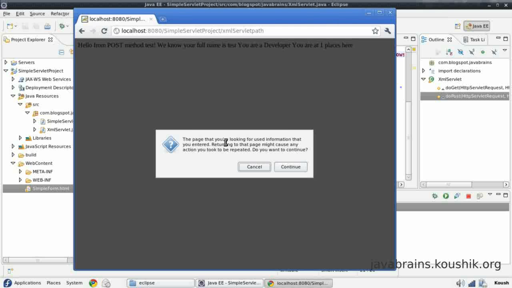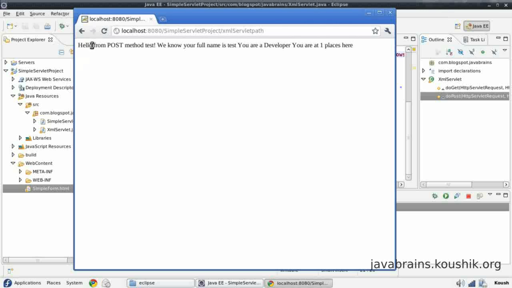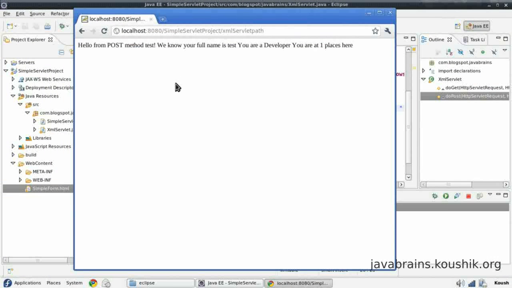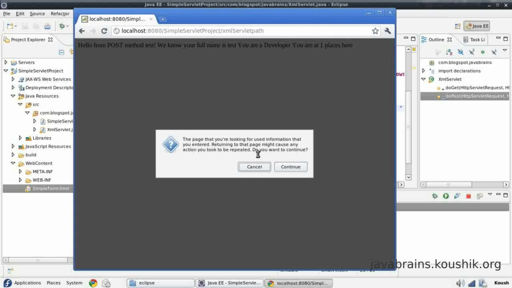The browser tells me that the page you're looking for used information that you entered. Returning to the page may cause any action you took to be repeated. Do you want to continue? So it's telling me that if I do a refresh, it's going to call the action again. The same action is going to get executed again. So I can do a continue or I can do a cancel. If I do a continue, it's the same. It's going to call the same post method and it's going to execute the same thing, just like it has for a doGet. But only if it's a post method, the browser asks me for this confirmation.